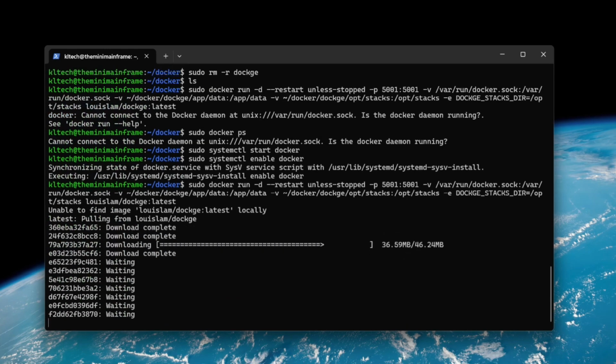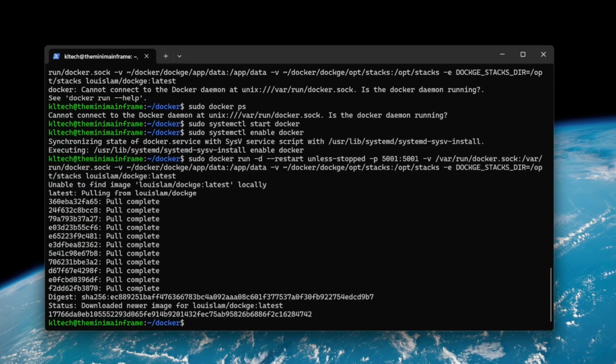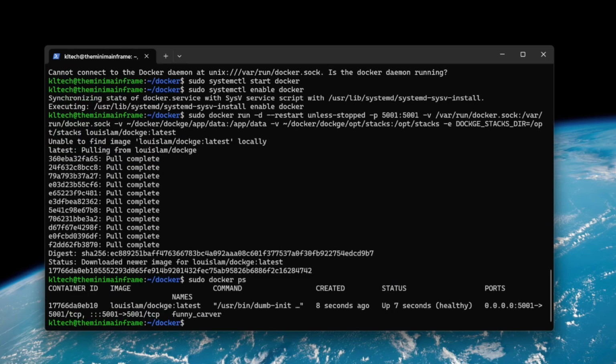There we go. So it'll download Dockge for us and install. And that's installed. So if we do sudo docker ps, we can see that that's now installed with its own randomly assigned name, funny carver. We could obviously specify the container name if you wanted to, but I really don't. So as I was saying, that is now installed.